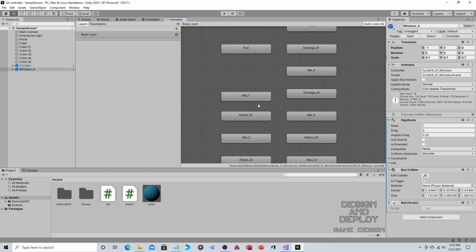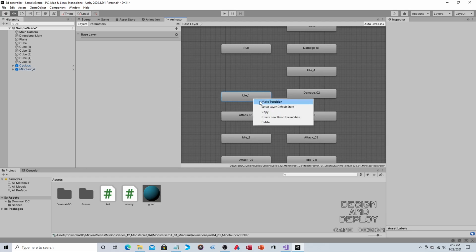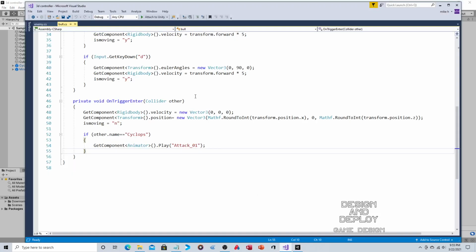Now, can you do things like right click and choose a transition and do it that way? I try to avoid that. I don't want to call it spaghetti code, but you start getting all these lines pointing in different directions. That is legitimate. You can do it that way. But again, I believe in clarity, and it works for a simple program like this. So if you're colliding with Cyclops, then play the attack.